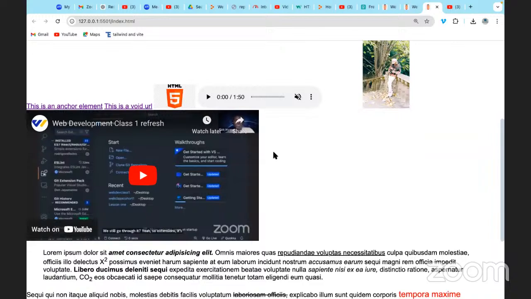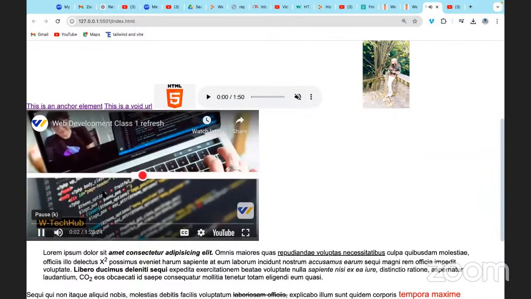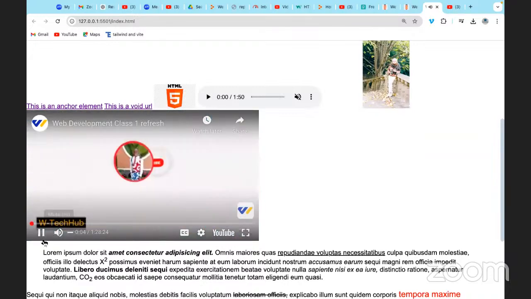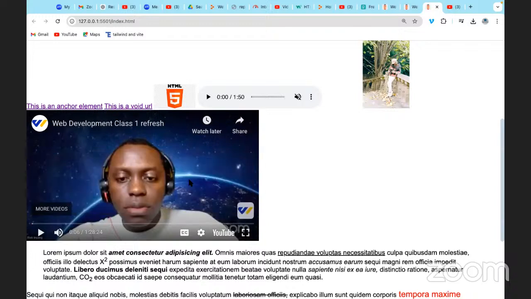So you can see, I know you must have been seeing stuff like this on people's websites, and maybe you're wondering, how does it happen? This is exactly how to do it. Somebody can play, I can pause, I can go to YouTube, I can watch it on YouTube. Of course, you must have been seeing this on websites. So just to show you how this is achieved.